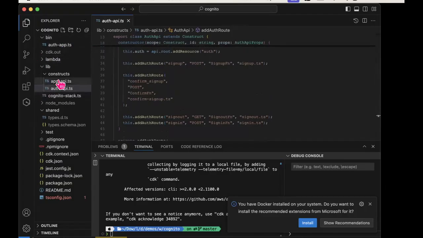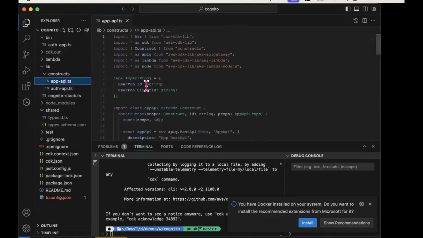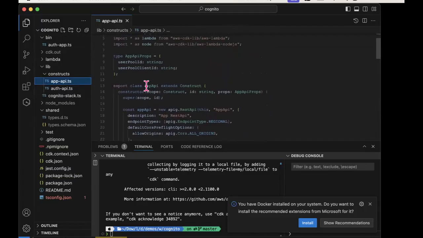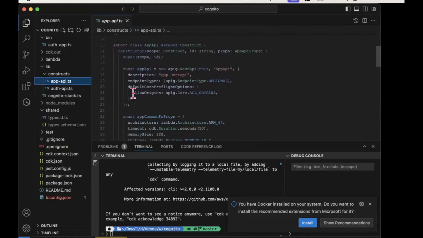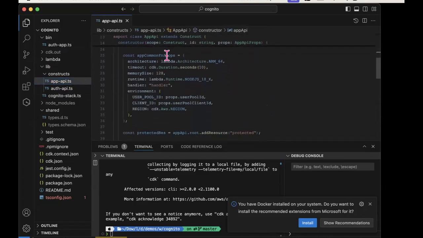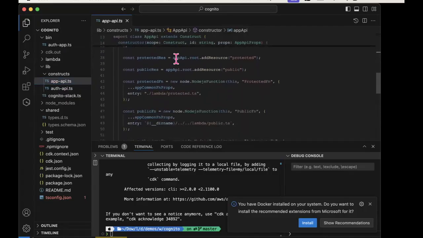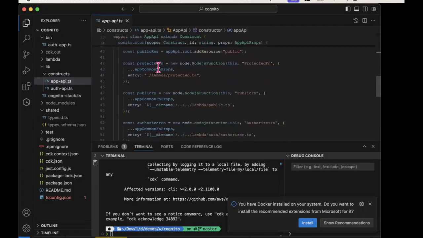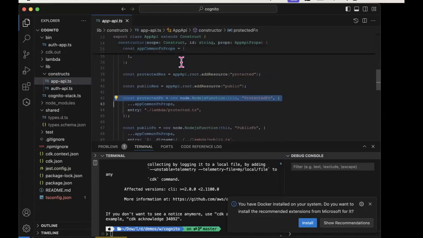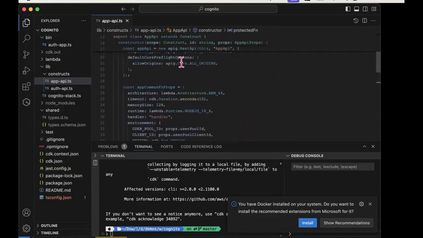The same is true of the app API L2 construct. It's doing the exact same thing almost, right? Let's see, it's creating a REST API. It's creating two endpoints or resources, some lambdas, and connecting them all up together. So you can look at that yourselves later on.